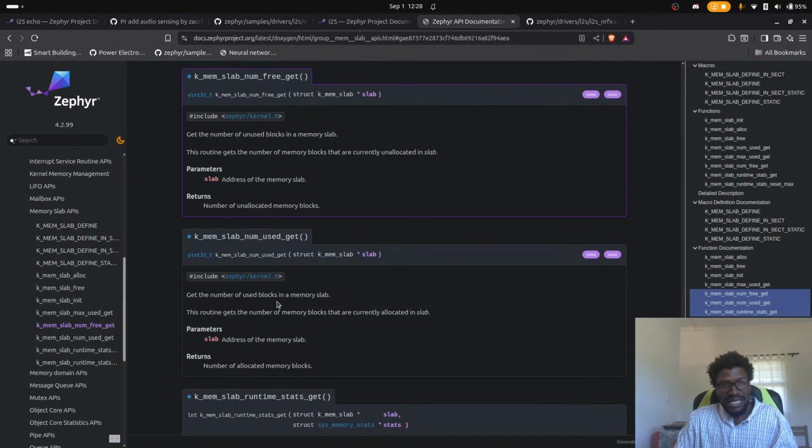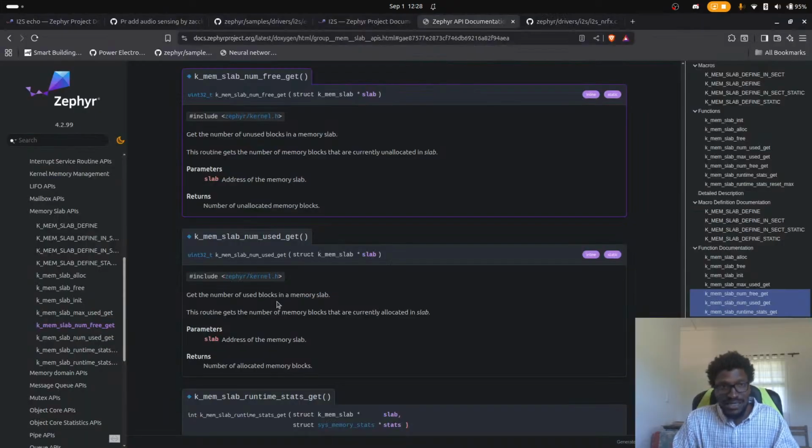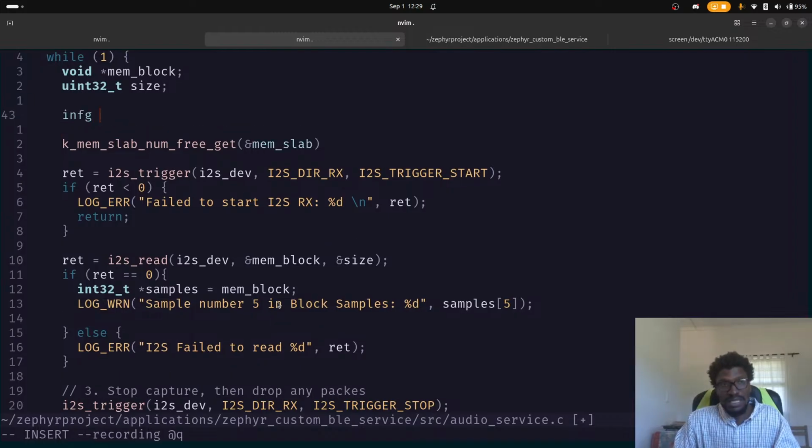Before I trigger, I want to call k_mem_slab_num_free_get. How many free blocks do we have? k_mem_slab_num_free_get. Is that the one? Yeah. And then I'll take the mem slab, and then I can actually just go log int free blocks.